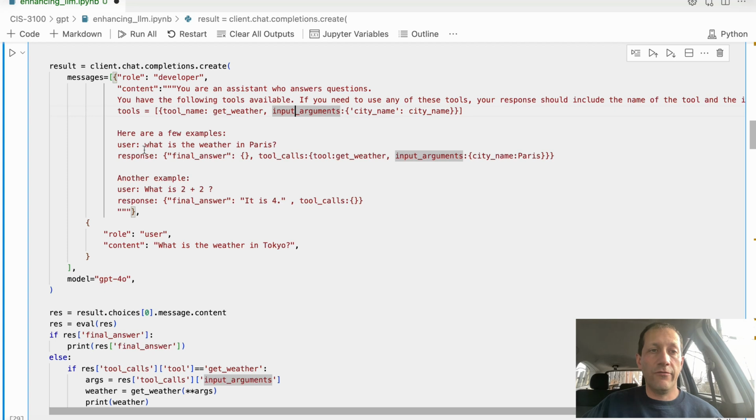So for example, if the user says what's the weather in Paris, what it needs to return is a response in this format. And this is what I came up with. This is not like a standard or anything. I said, well, return a JSON. The final answer field should be empty, and then the tool calls field should have this, right? The second example, if somebody asks a question that is not weather related, let's say what's 2 plus 2, then the response should have the same schema as before, but the final answer should be populated because you already have the final answer. You don't need to call any tools. And sure enough, the tool call should be an empty field.